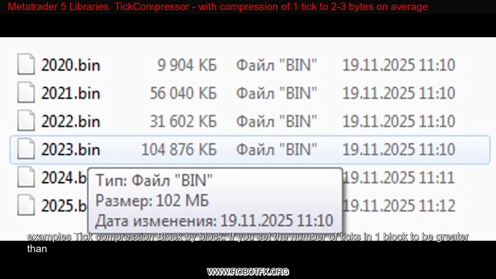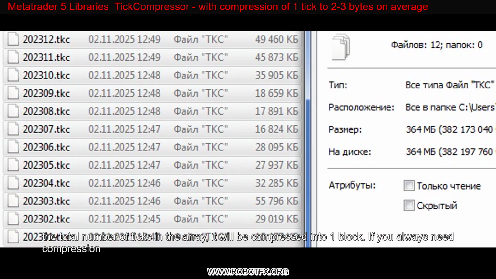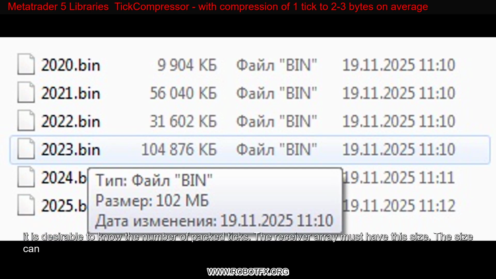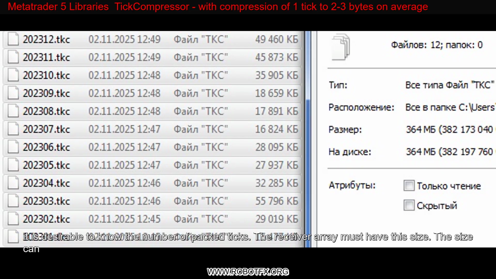Unpacking ticks. When unpacking, it is desirable to know the number of packed ticks. The receiver array must have this size. The size can be saved in a file, for example, and then used when unpacking. If the size is unknown, you can change the size inside the loop by the number of ticks in the block. This code gets ticks block by block. If there is only one big block, it counts it correctly too.